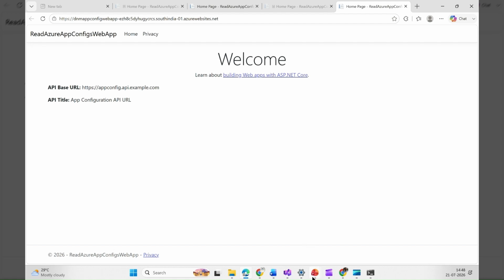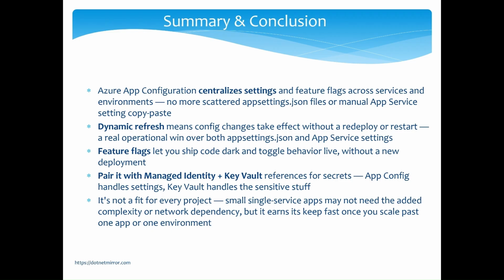Let's go back to the PPT. Let's recap our bullet points. To wrap up, Azure App Configuration pulls your settings out of your deployment artifacts and puts them into a centralized manageable service. By leveraging dynamic refresh and feature flags, you decouple your code deployments from your configuration changes, meaning faster and safer rollouts. When paired with managed identity, your security drastically improves because there are zero secrets living in your code base.